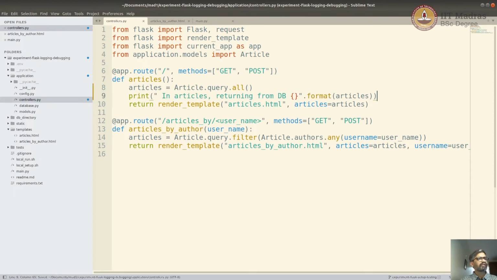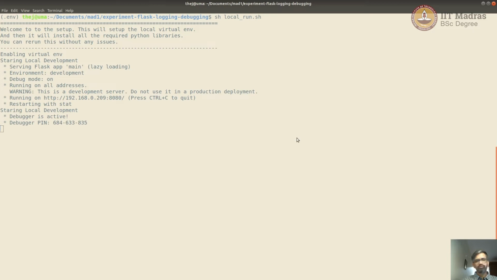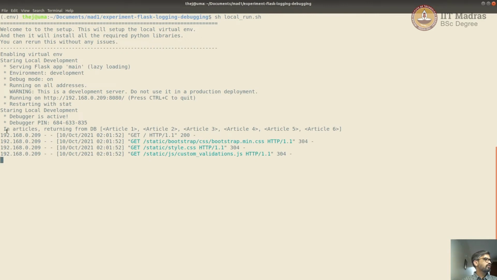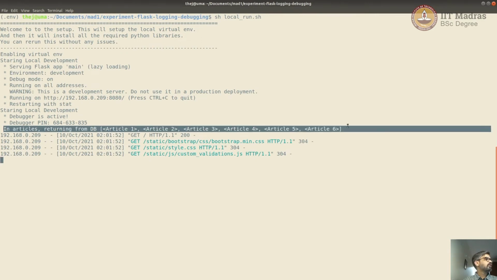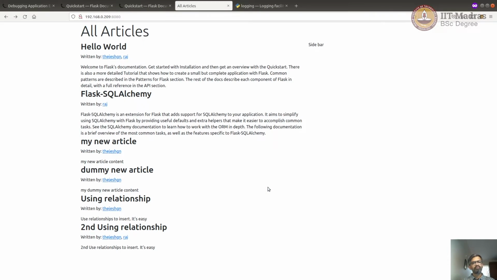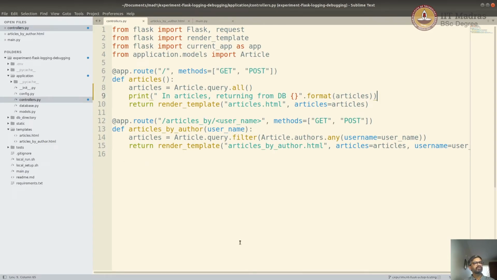So you'll end up writing like this, and when you start and run it, I've already set up the environment, so I'm just going to run. Let me go to the page and refresh. Okay, so you can see in the console that it's printing 6 article objects, and it seems to be a correct answer. Now you will probably end up doing so many such print statements all over your code just to debug. It's probably the easiest and sometimes the simplest way to do it too.